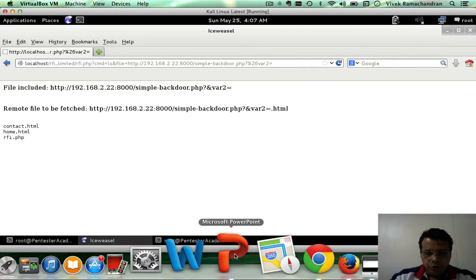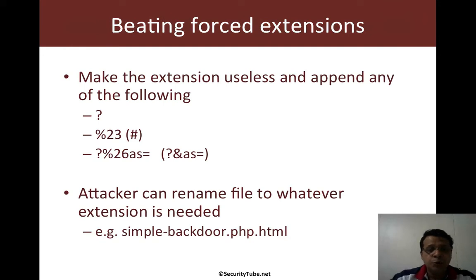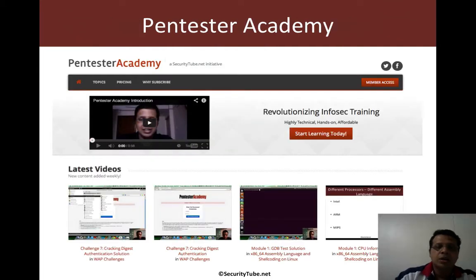Fantastic. So as you can clearly see, in the case of an RFI, it is super easy to beat forced extensions. If you are in control of the attack server, then you can just rename the file to ensure that it matches whatever extension is forcefully appended on the server side. Alternately, you can try and make that extension part useless and put it in either the parameter or the anchor section, right? Awesome. So that's all I had in mind for this video.